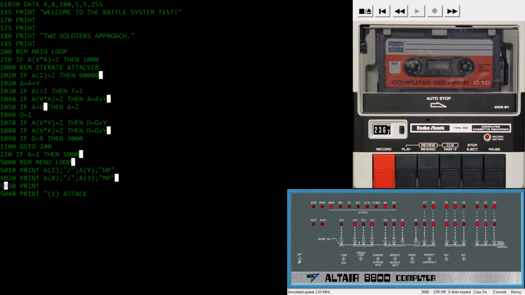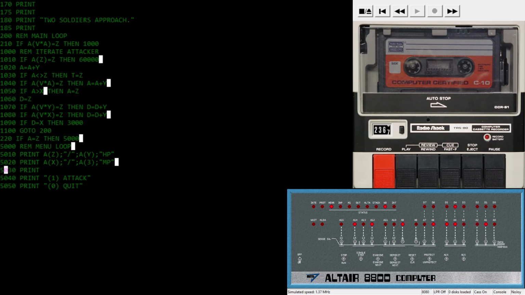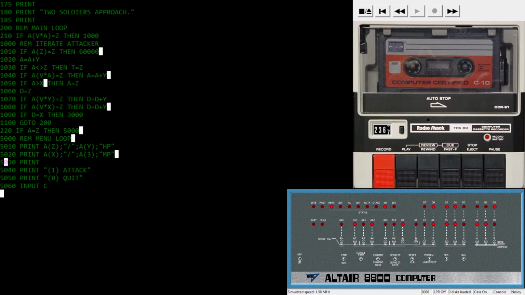And here we go with our menu options for this. Right now I'm just doing attack and quit. I'll add potions and other such stuff later on. Then we input that, getting an input into the first of our temp variables.